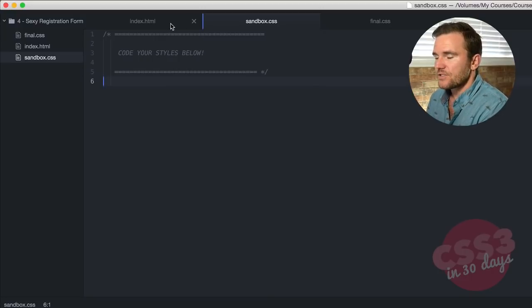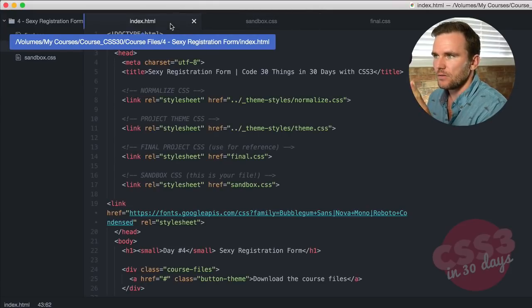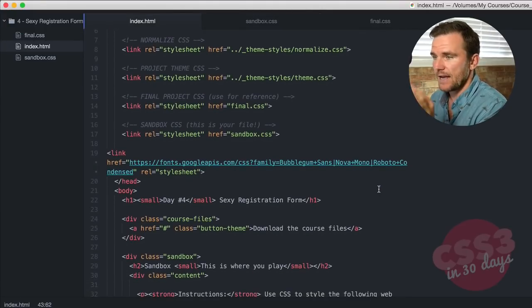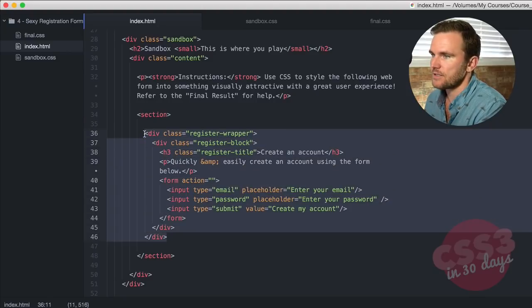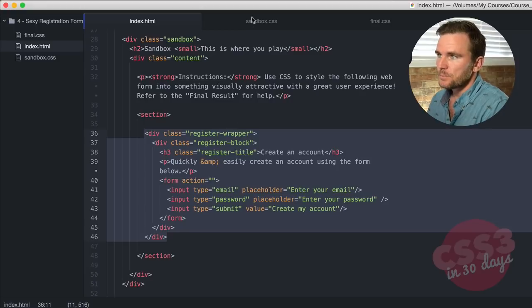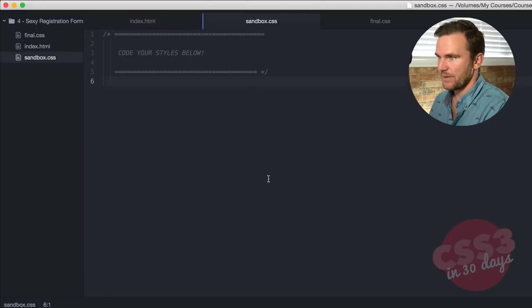Now, before we write a lick of CSS, let's go to our HTML. I know I'm jumping you all over the place here, but hang with me, and let's see the markup. The markup's super simple. We have a div with the class of register wrapper. Within that, we have a div called register block. And then in there, we have a level 3 heading, a paragraph, and then the form itself with 3 inputs within it: an email, password, and a submit button. So very, very simple markup, just 10 or 11 lines. Then our sandbox is where all the magic is going to happen in our CSS.